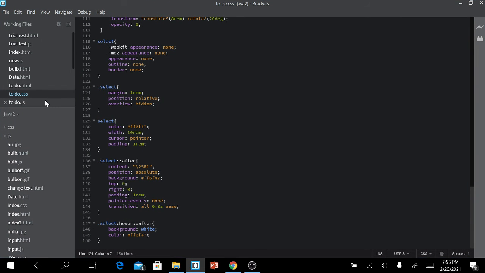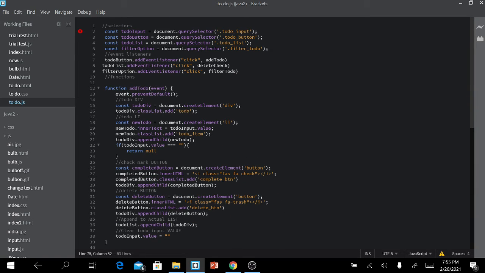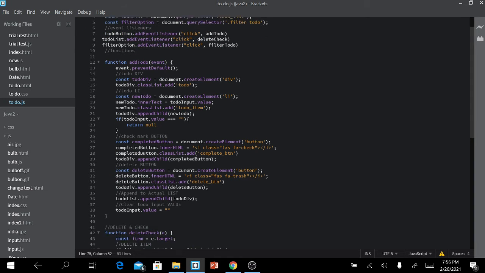That's it for CSS. In my JavaScript, I did a const todoInput = document.querySelector('.todo-input'), and const todoButton = document.querySelector('.todo-button'), and const todoList = document.querySelector('.todo-list'), and same thing, filterOption = document.querySelector('.filter-todo'). Now to my todo button, I added an event listener, and when it's clicked I wanted to add a todo. To the todo list I added an event listener, and when it's clicked I wanted to delete or check. And filterOption.addEventListener, click, filterTodo.